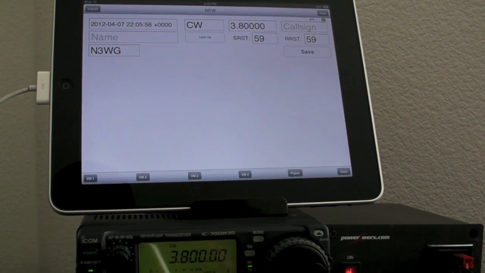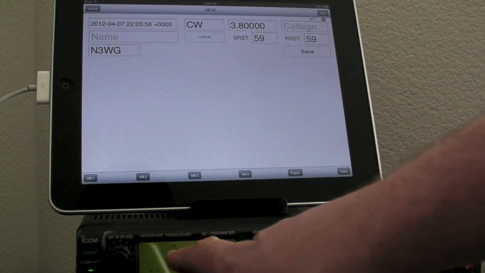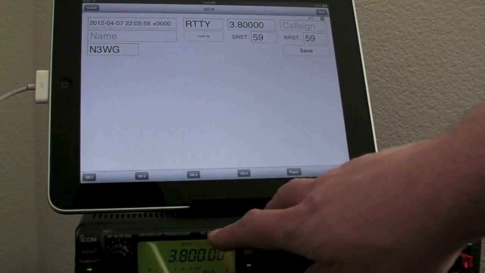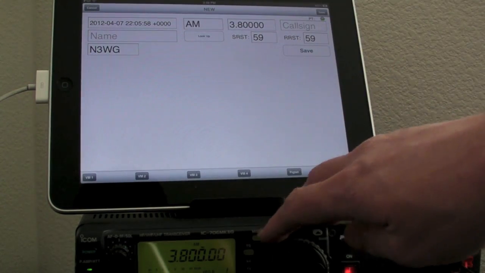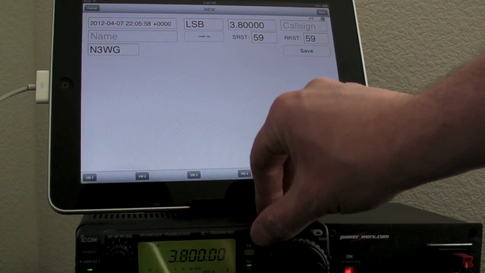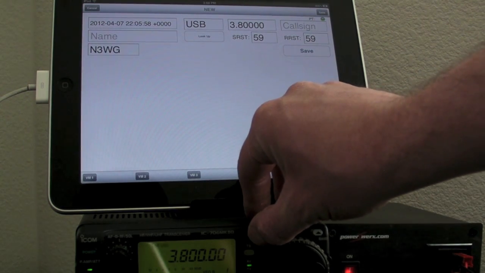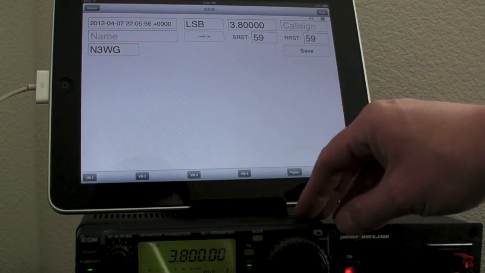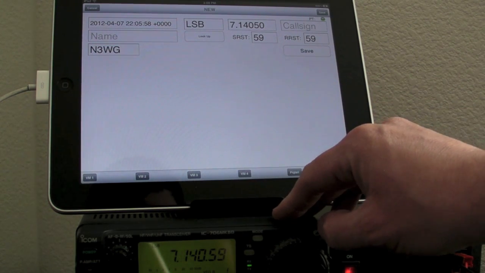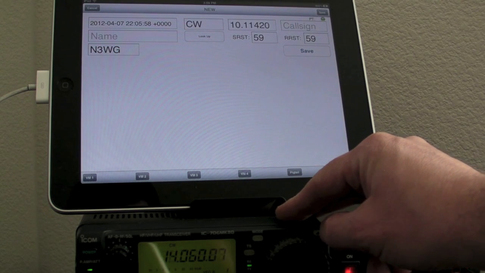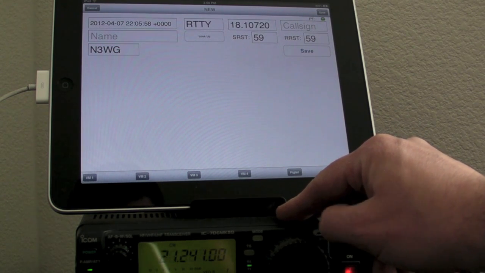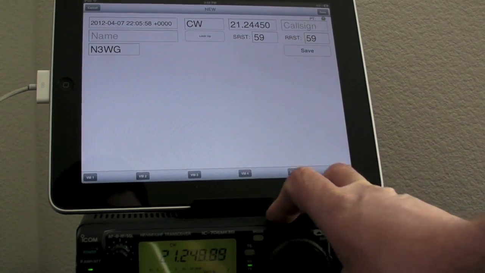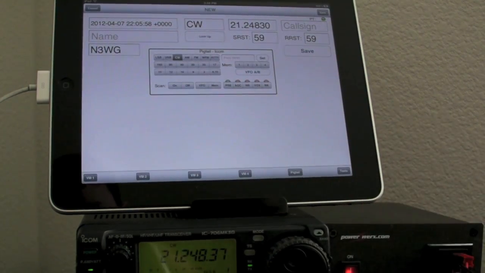So let's take a look here. We have 80 meters, and we're on CW. You can see the same up top. If I change modes down here, RTTY pops up top, AM, LSB, USB. If we change bands, see it reflected up top. Also, if I spin the VFO.